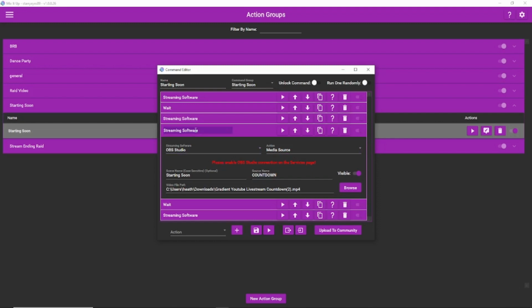So once again, it's going to be your streaming software. You're going to select OBS Studio. It's also a media source, but this time you can see it's again case sensitive with your scene name, which is Starting Soon. And my source name is Countdown, and I've made that visible. Once again, it's asking for the video file path where it's going to find this. Even though it's in your OBS, it still wants you to put the file in so that it matches what's in your OBS versus what's on your PC as well.